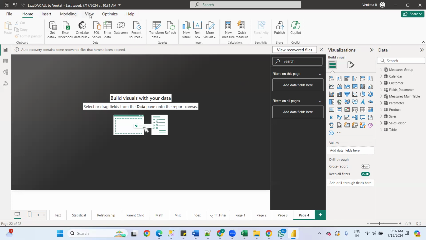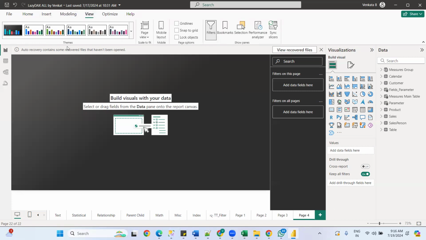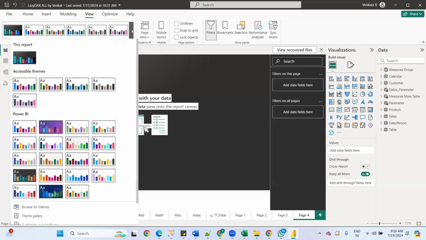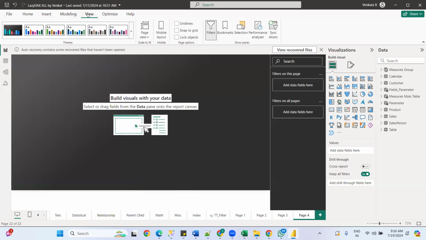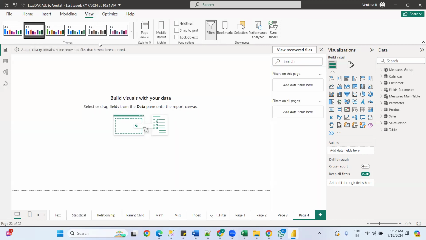For this, there is a setting. Go to View. There are themes here. There is a drop-down button here. And there is Customize Current Theme. There is an option. Go down. See here. Okay, let me move. I'm going again. There is a View tab, right? From View, if you select any view, it will set automatically. It will change accordingly.